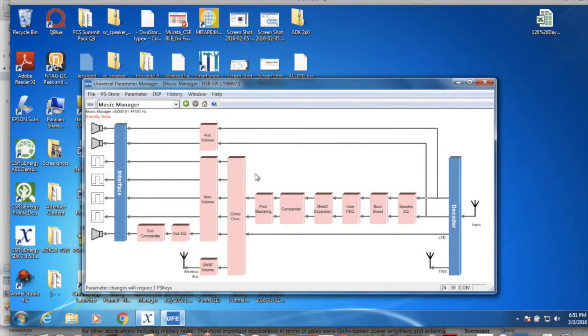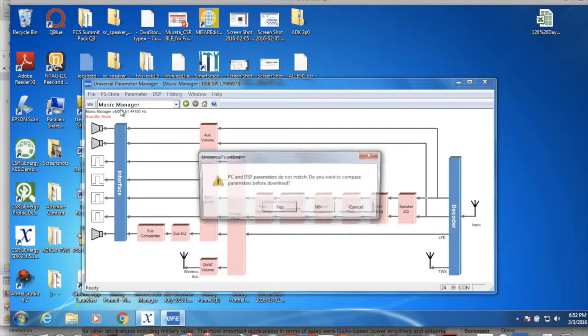Then what you'll need to do is synchronize these settings. You actually change the settings in the tool itself, and so you will need to download these parameters into the 8675 flash. So what you will need to do is download parameters.